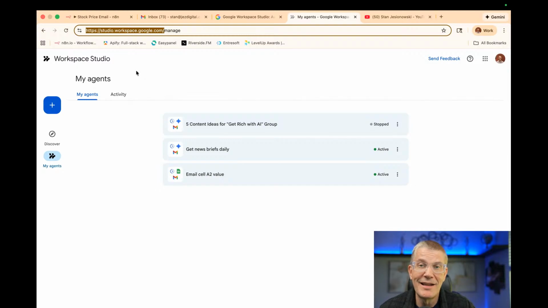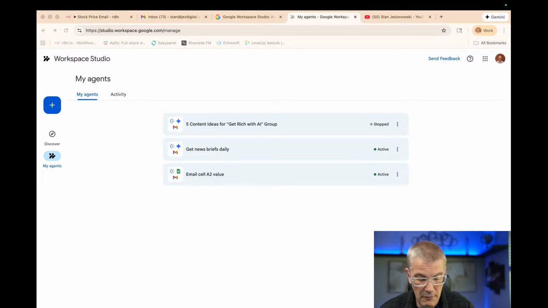So it automatically comes with your Google Workspace account. And it's under studio.workspace.google.com. I'll put it over here in the comment section if anybody's interested in trying it out. So let me copy that over. And voila, there you go.